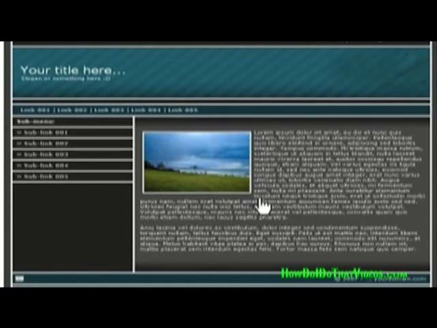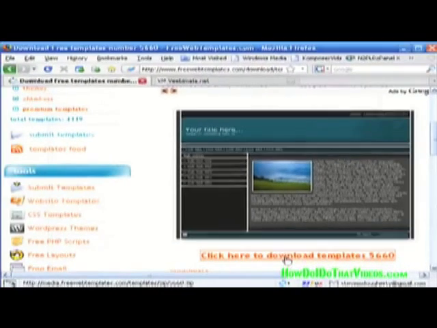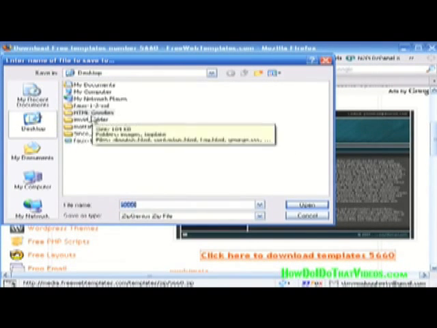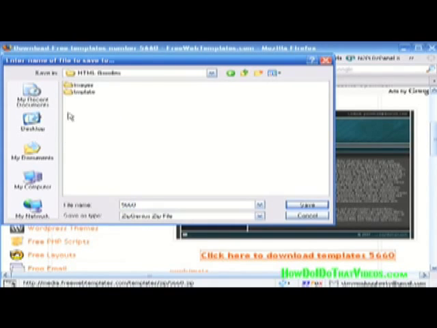And then we just toss in our content here. And then we got the footer down here at the bottom. So we'll go with this one, again, just for the sake of conversation and example. So let's click here to download 5660. And we're going to download it to our HTML goodies folder, again, just to keep things kind of organized.